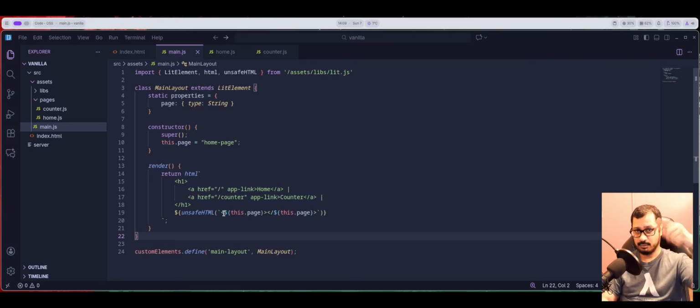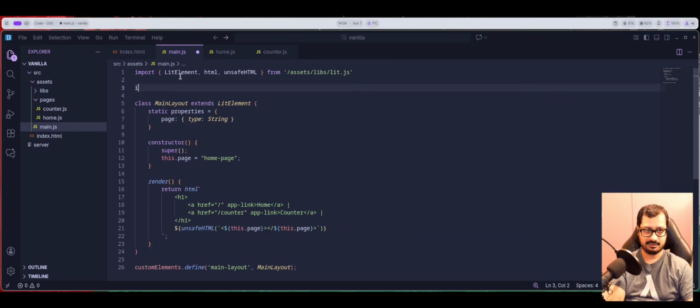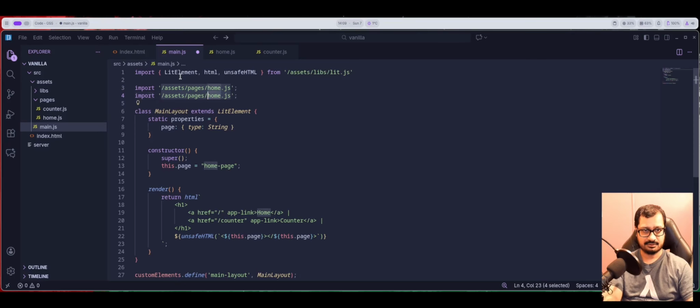Then of course, when we build out our simplistic router, that will do that based on the URLs, and that will be based on hijacking the links that we click. So we'll do this, as I said, step by step. So of course, now that we've got this in here, we will need to import in those pages. So we will have to do import, and it's going to be /assets/pages/home.js as one of them, and then we need the other one, which is counter as well. So that will pop those in there.